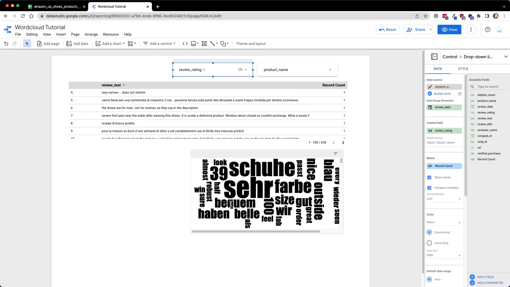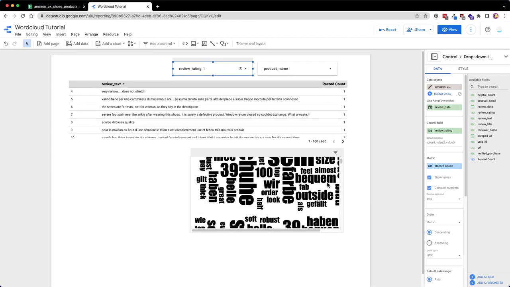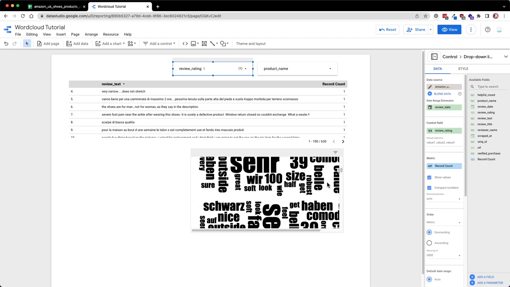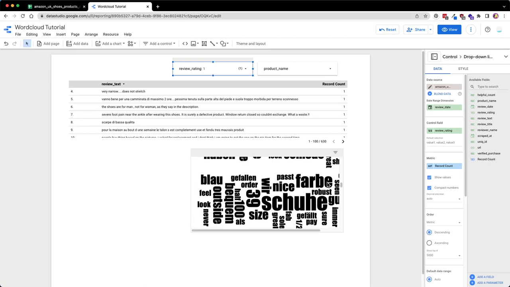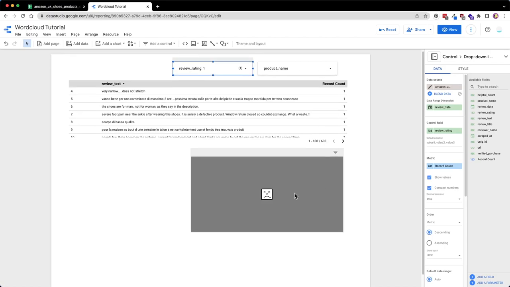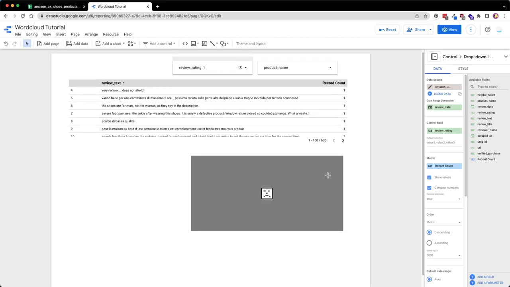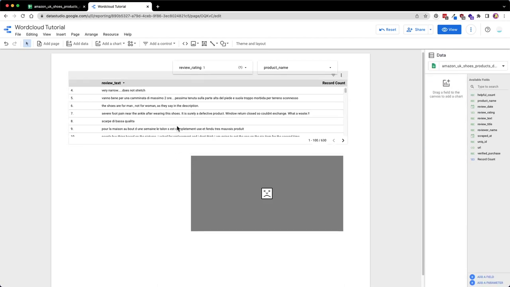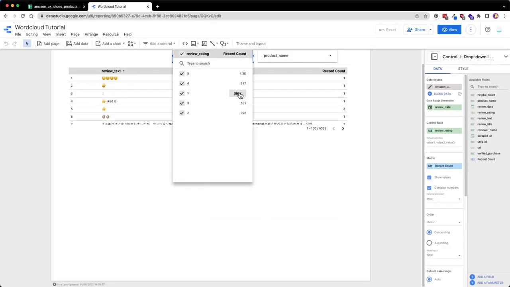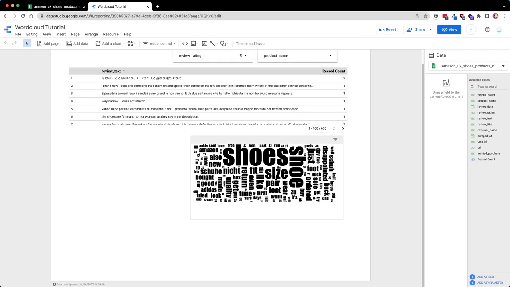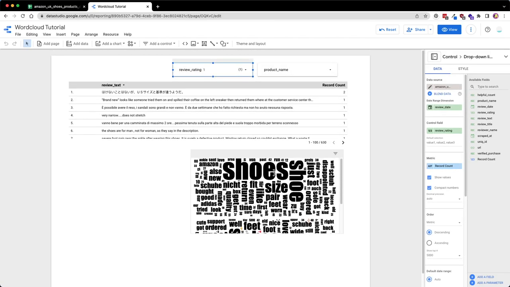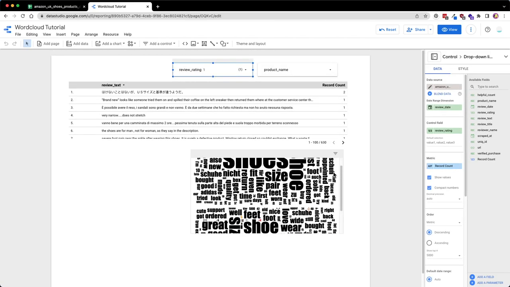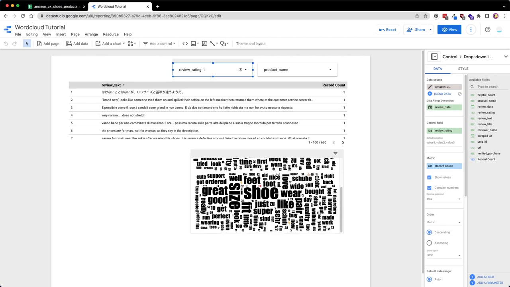You will notice that instead of updating the current word cloud, this add-on actually generated a bunch of word clouds below the... Okay, it seems like this word cloud has died. So let me just refresh. So let's say I just choose rating 1. So now basically we have two word clouds over here. If you can notice, there's like two clusters.